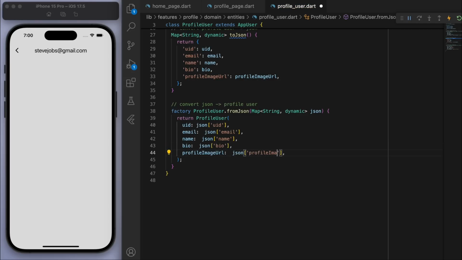Now, when it comes to the profile image and the bio, it will be null in our Firestore because we didn't ask for it when they sign up. So we're going to just do a quick null check and return a blank string if nothing exists.